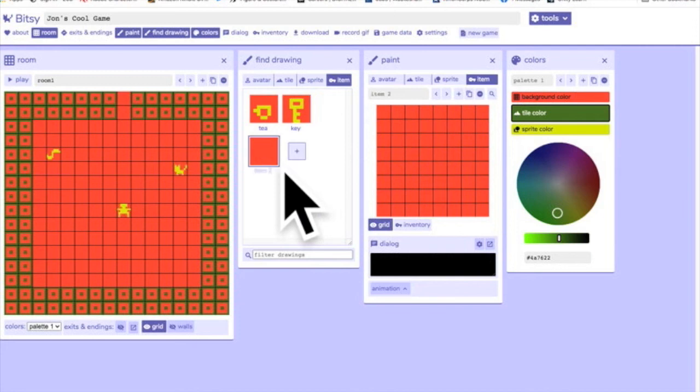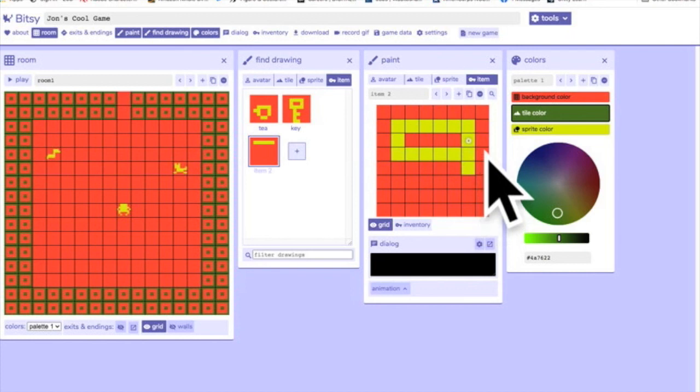I'll hit plus and you'll see I get a blank little screen here. So I am going to click, click, click, and do a little skull thing here, right? So you see that's my first one.